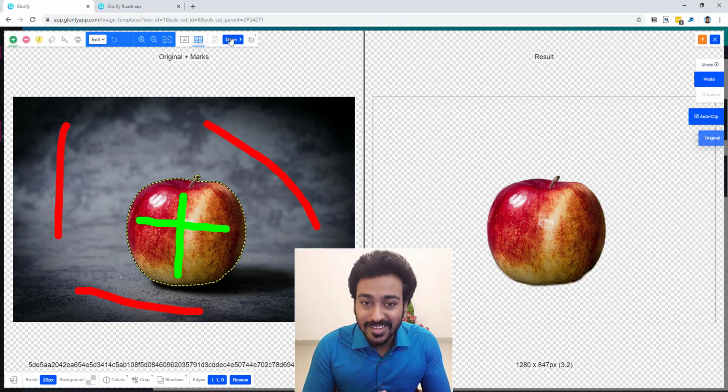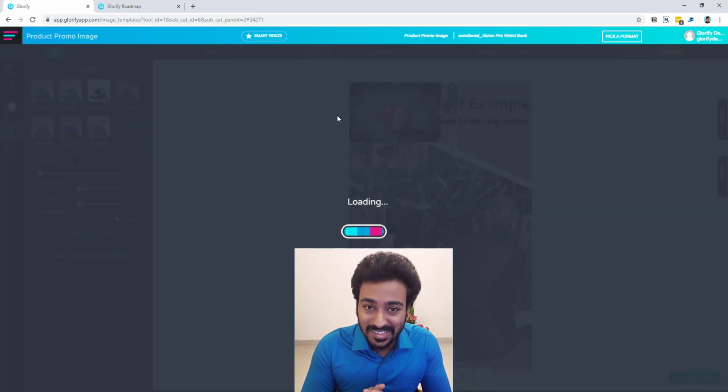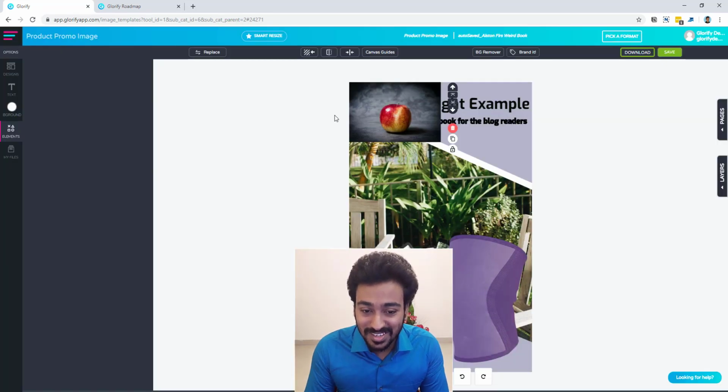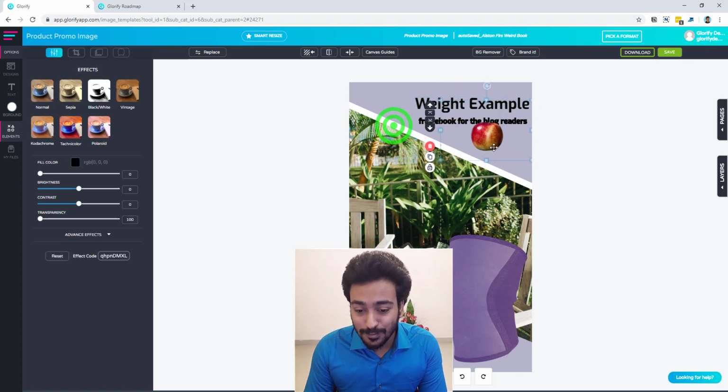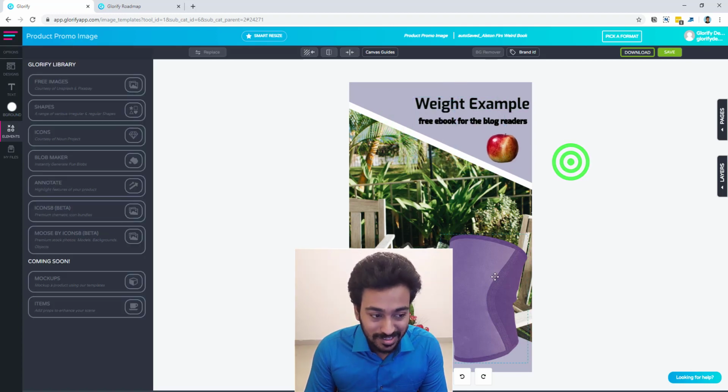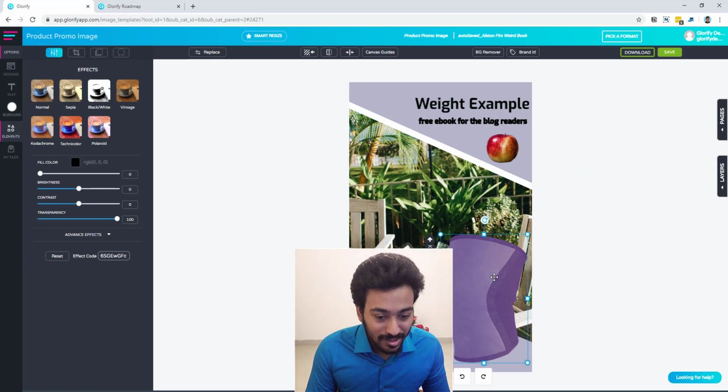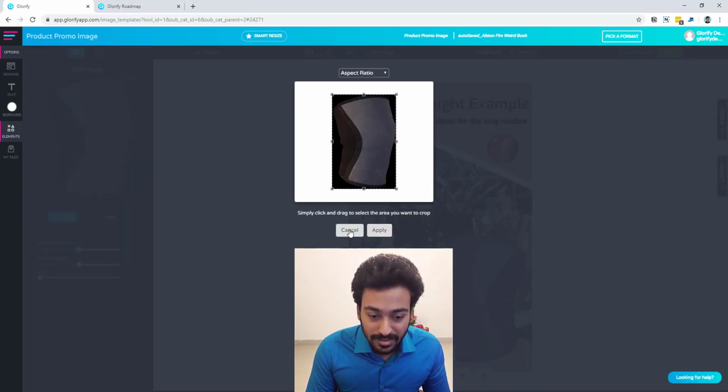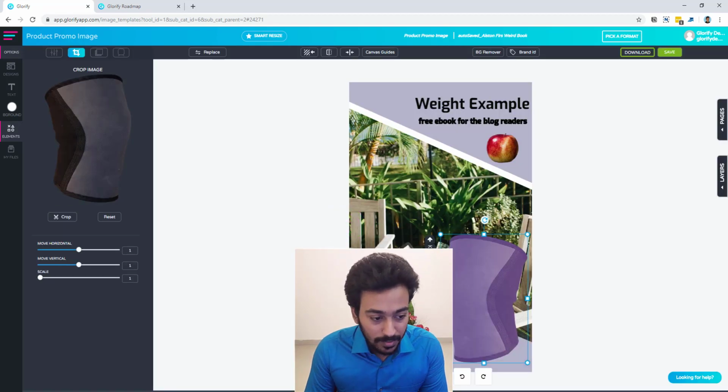We are done, guys. How simple and easy was it to cut out this image? You can see, look, great. We now never need to search for PNG images to use in our design. This is the way I wanted to show you guys. You can see I can change the aspect ratio for the design by double clicking, and also let me delete this. I actually don't need this.